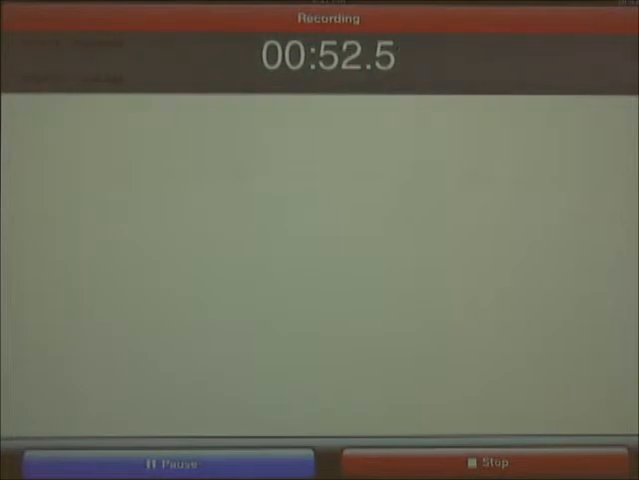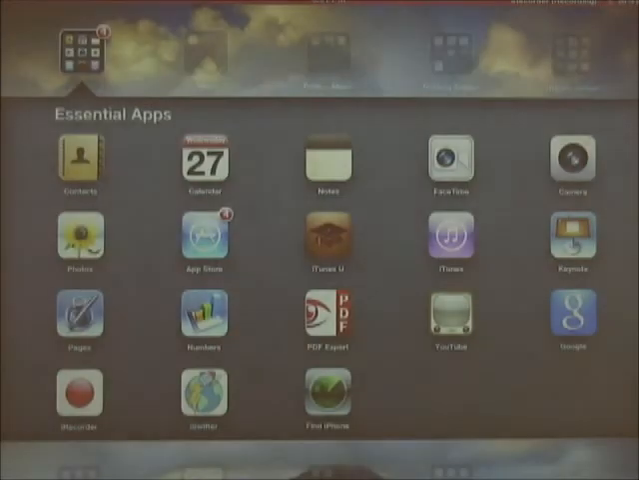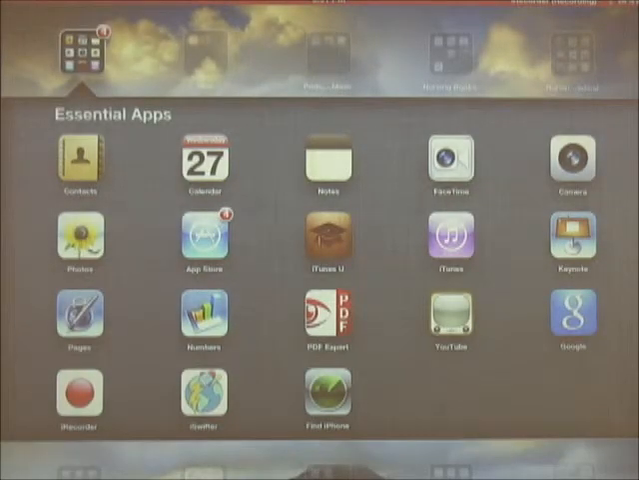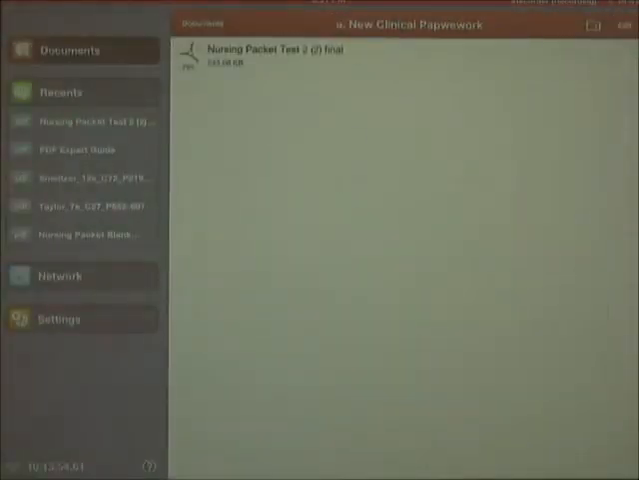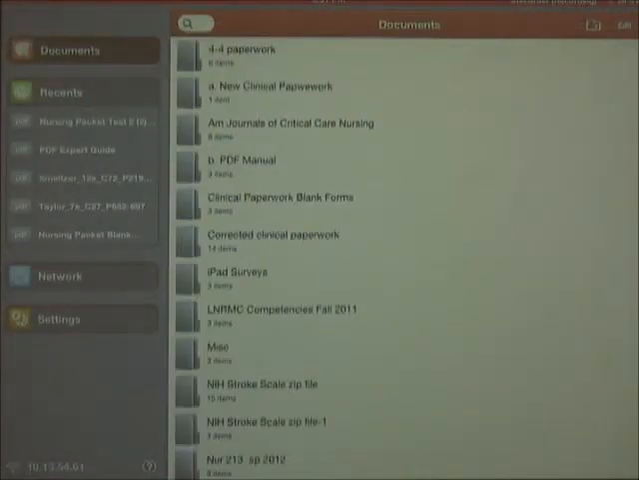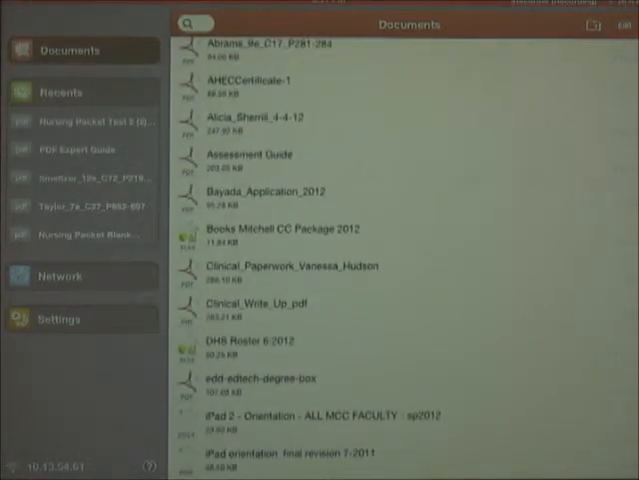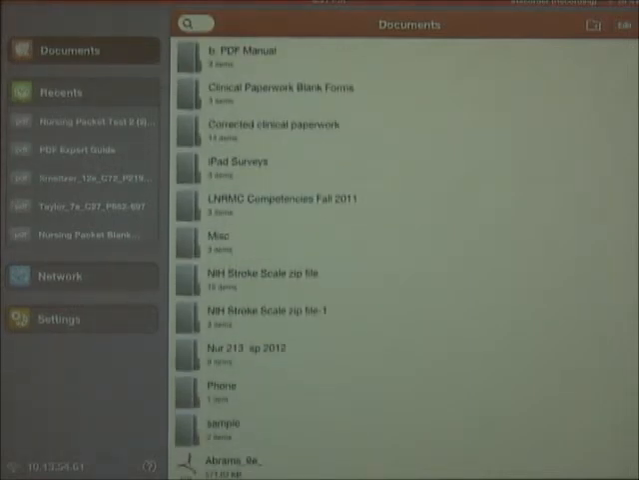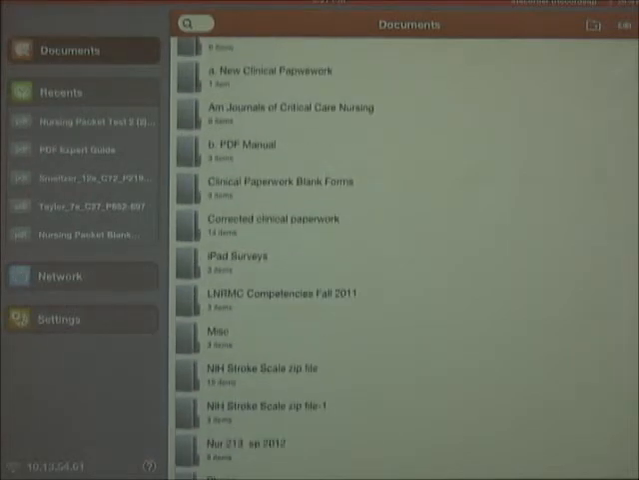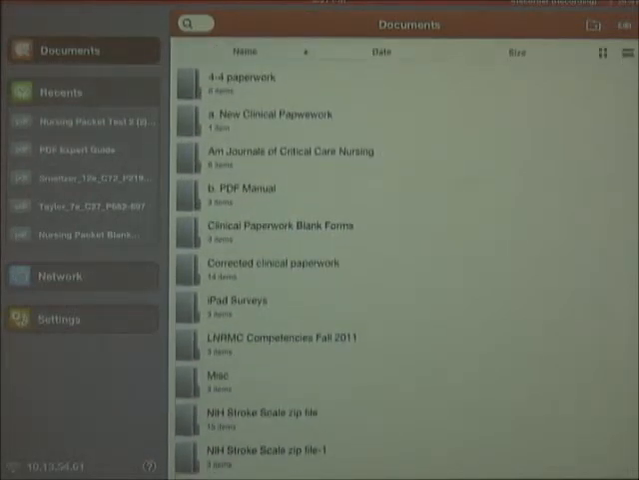I can go to my PDF Expert. I can close this out. I'm hitting my home screen, mind you, home button each time. I can go to PDF Expert and pull up some of the reading material that my instructor is talking about. Let's see, let's look at anything here.